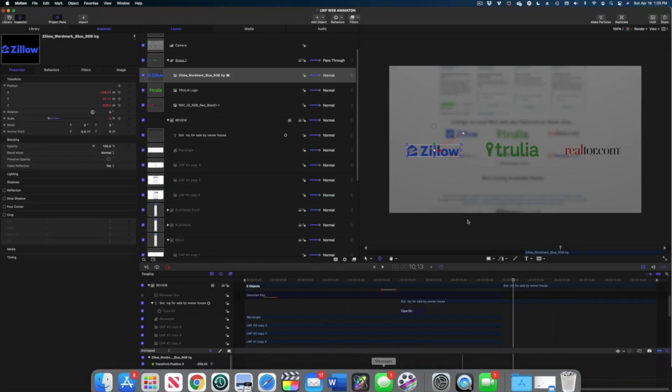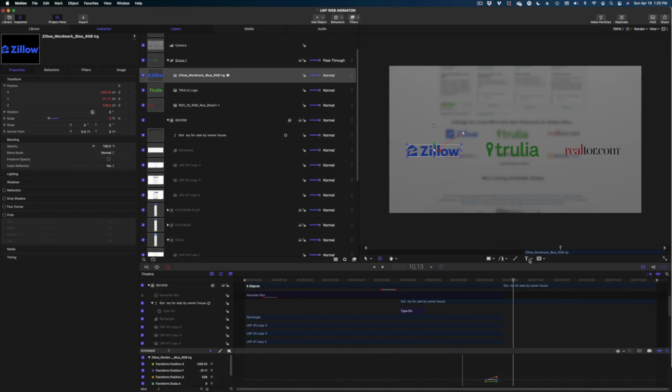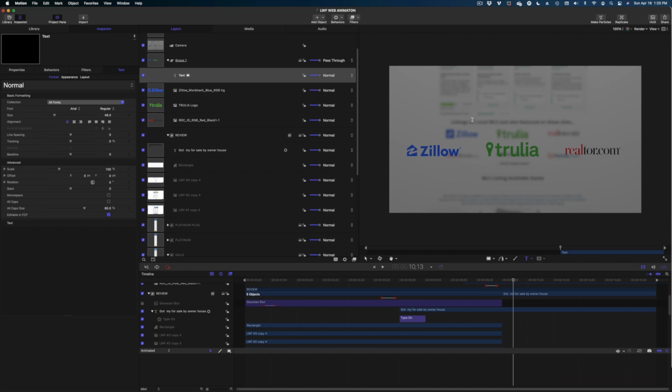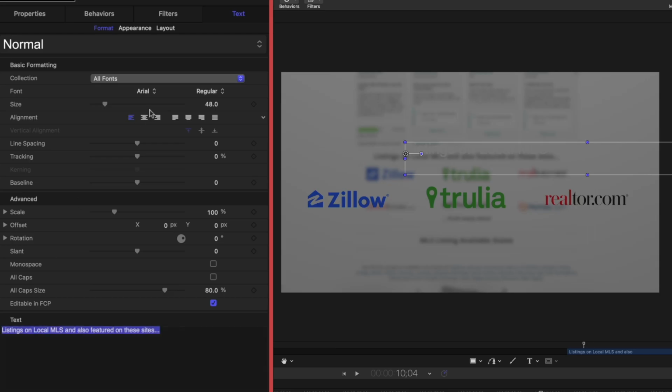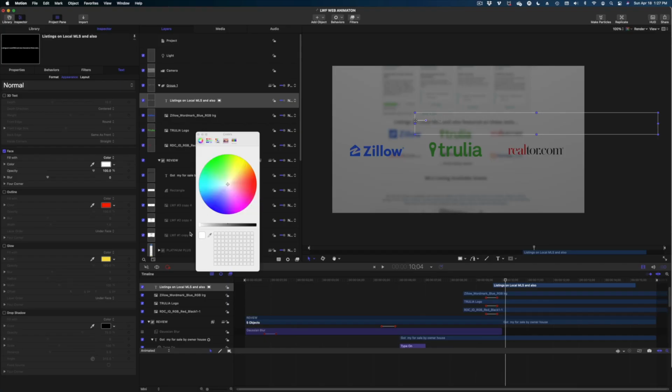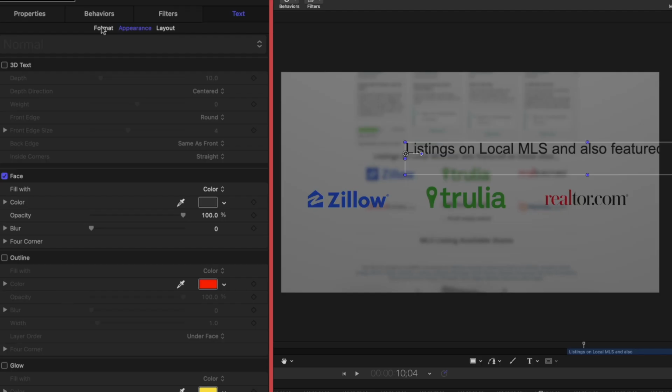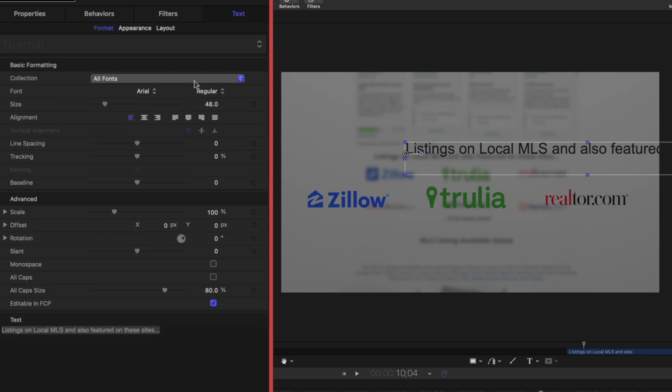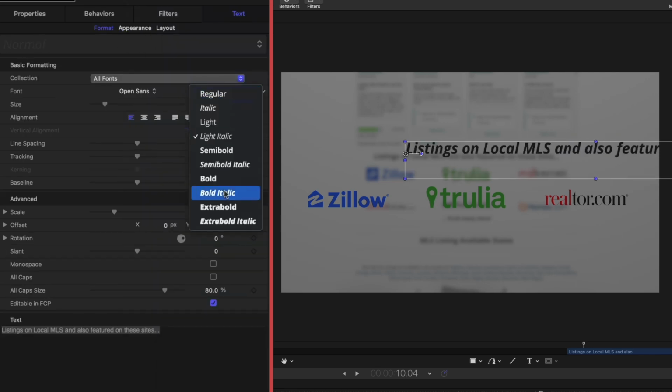We're going to head back on over to Apple Motion. I'm going to select the text tool. We're going to click anywhere in our canvas, copy and paste that text. We know we want to change the color of the font to, I don't think it's quite black, it's more like a dark gray. And then let's go back and change the font by going to Format, and it was Open Sans.